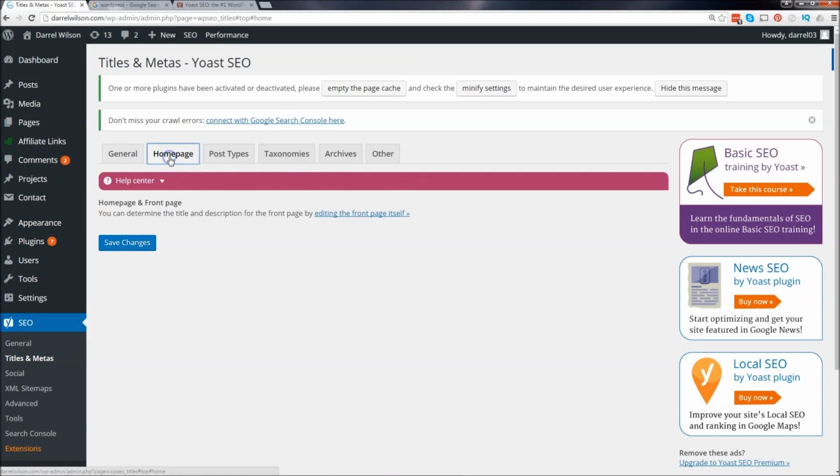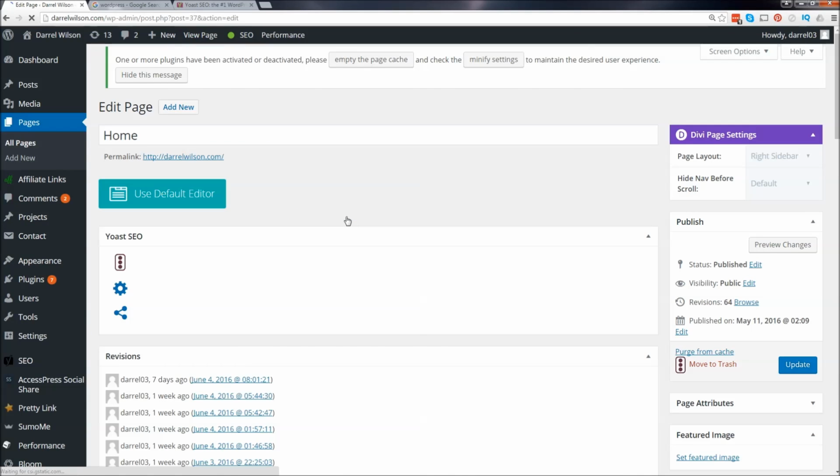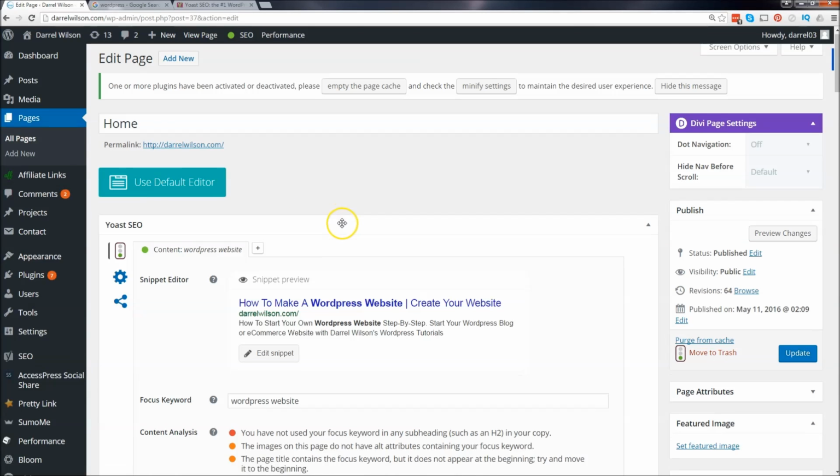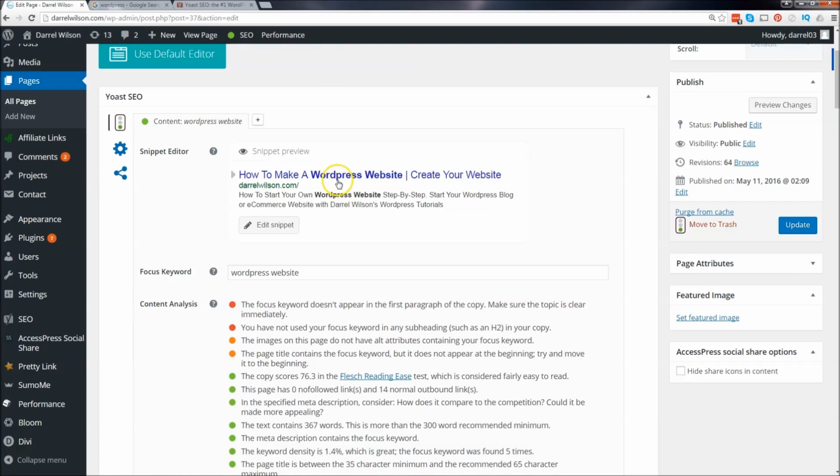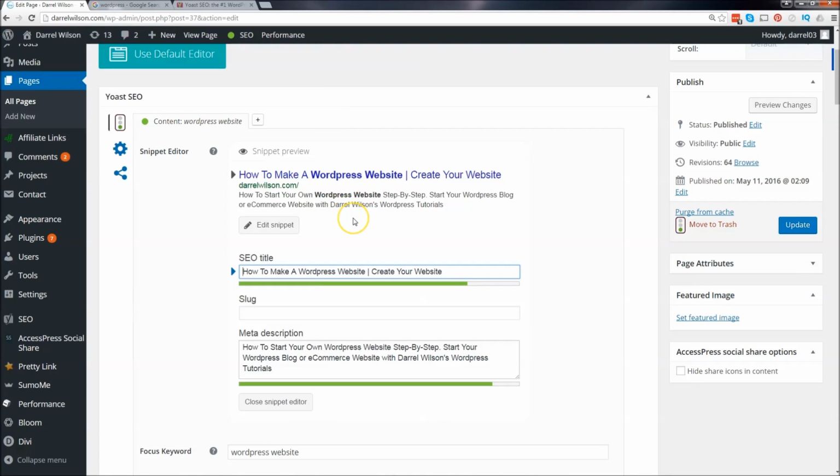And next we're going to go to our home page. Now they've changed this in the new update. So let's go ahead and click on editing the front page itself. Okay, so we're brought to the front page. Now you can click on this right here and type what you want to be here. Now this is going to be seen by visitors and it will be seen by Google. So make sure it's relevant to your website. I cannot stress that enough. So how to make a WordPress website, create your website. I could use other words, however I chose to just use these ones.